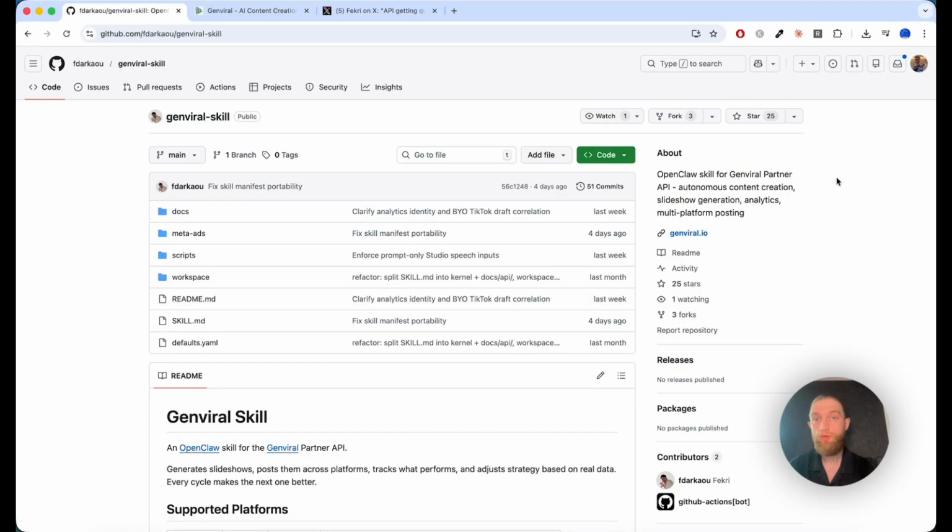So what you need is access to a skill called Genviral, which you currently see here on the page. Now, full disclosure, I'm one of the founders of Genviral, so I'm certainly a bit biased, but hopefully by the end of this video, you'll be convinced that this is one way you could go about setting this up. Now, with that being said, the way it works again is fairly simple.